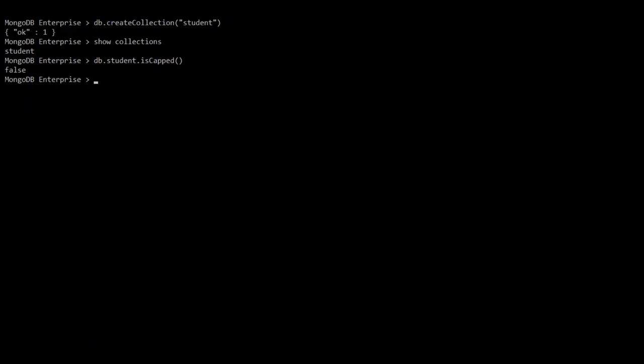Now, let's create a capped collection. To create a capped collection, all I need to do is db.createCollection. I'm creating a collection as student_new. Only thing is, I put a comma. After the comma, I'm going to specify the properties. The first property is capped, which must be true. In MongoDB, it is simply JavaScript. Whatever I want to pass, I have to say what the key is. The key and the respective value must be separated by a colon. And if I'm passing more than one key-value pair, each key-value pair is separated by a comma.